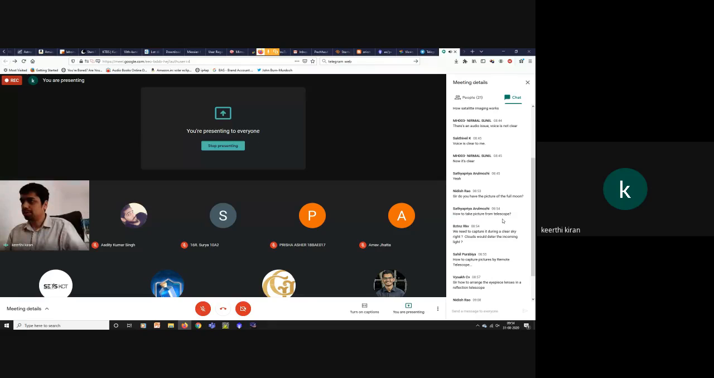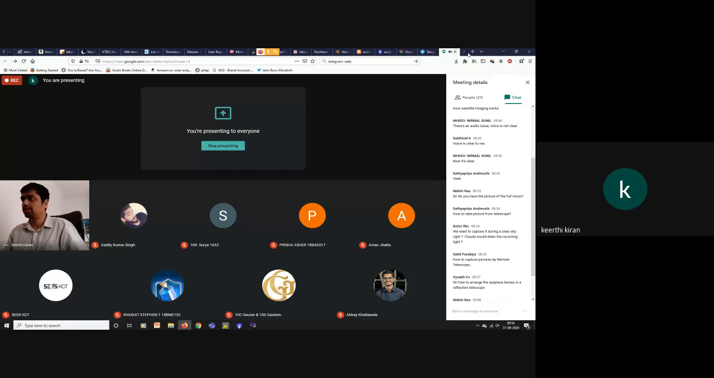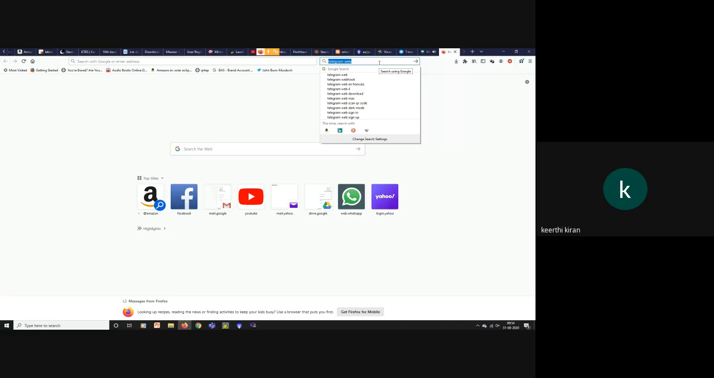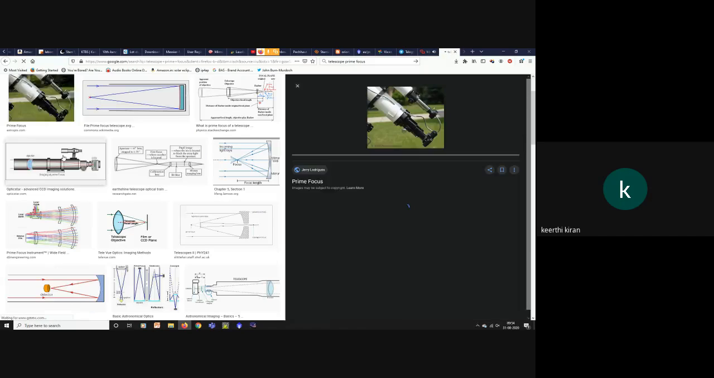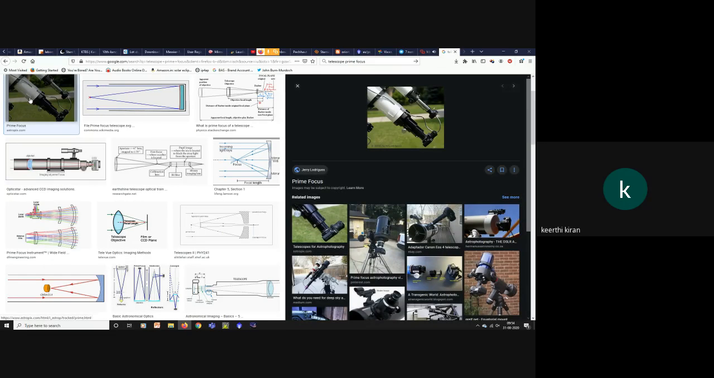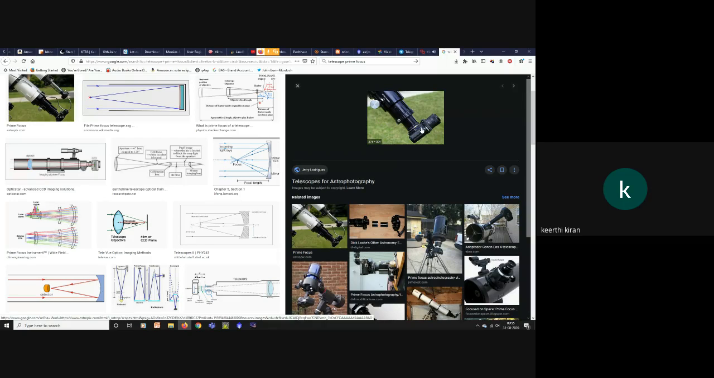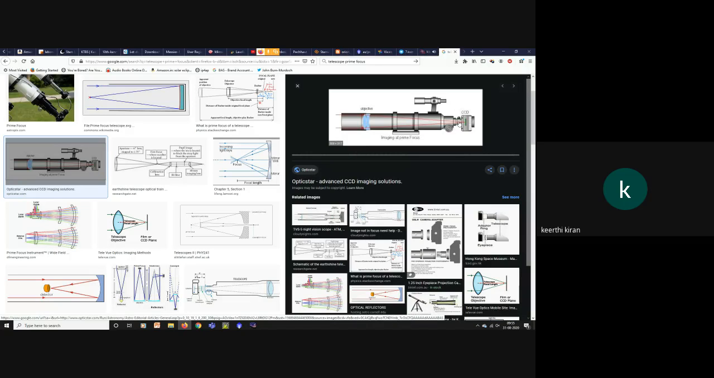How to take a picture from a telescope? Okay, I did not cover this. So the setup would kind of look like this. So you have your camera, which has an adapter. It's called a T-ring adapter, and you buy the T-ring adapter and you directly put the camera where you put the eyepiece. So it would kind of look like this.